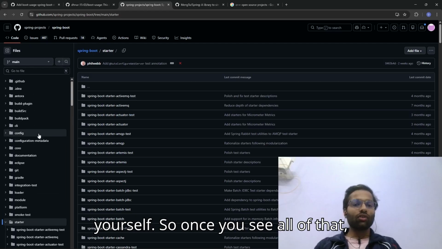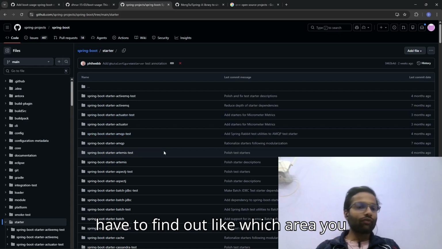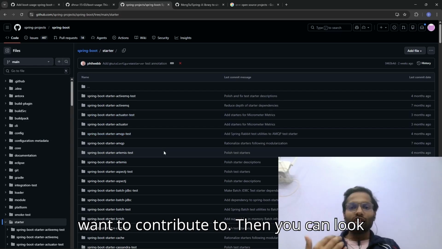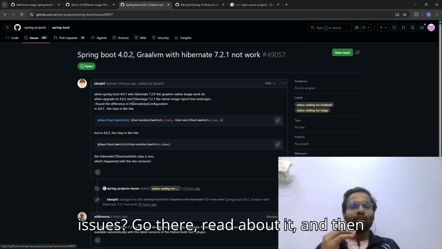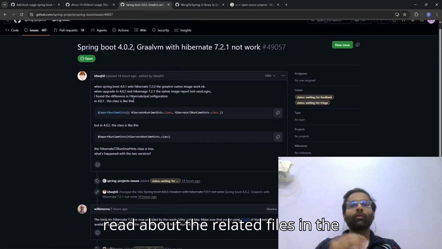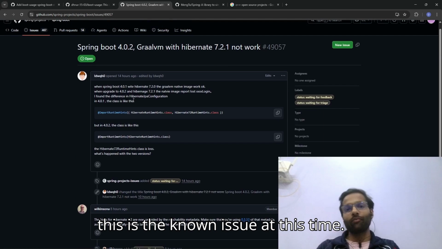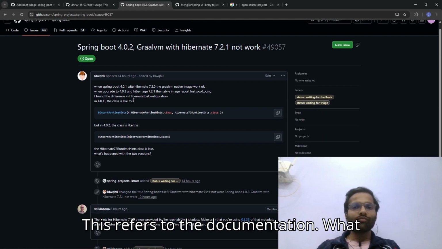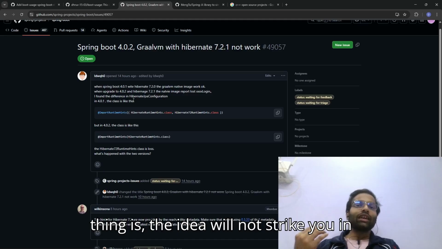So once you see all of that, you have to find out which area you want to contribute to. Then you can look at the open issues. Go there, read about it, and then read the related files in the documentation so that you are aware. Okay, this is the known issue at this time. This refers to the documentation. What can I do to enhance it?